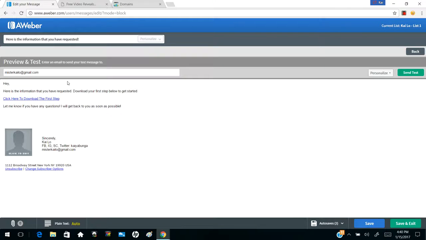If it's in the spam folder, most likely it's some of your keywords that has problems, such as make money, free. Those words tend to trigger the spam detection, whether you're using Gmail or Yahoo. So try to avoid those keywords: free, make money from home, things like that.